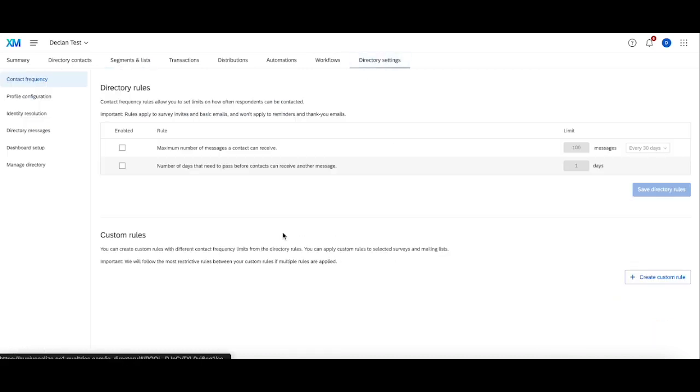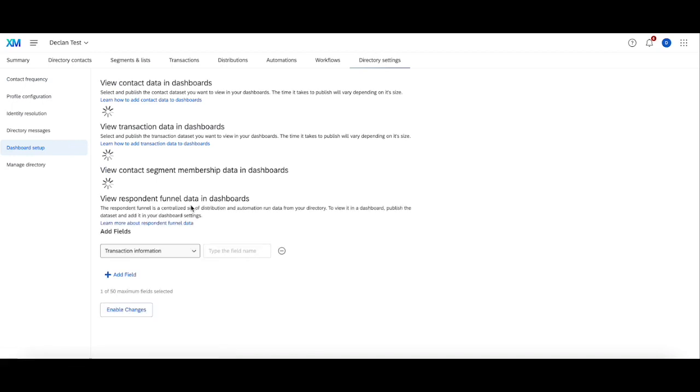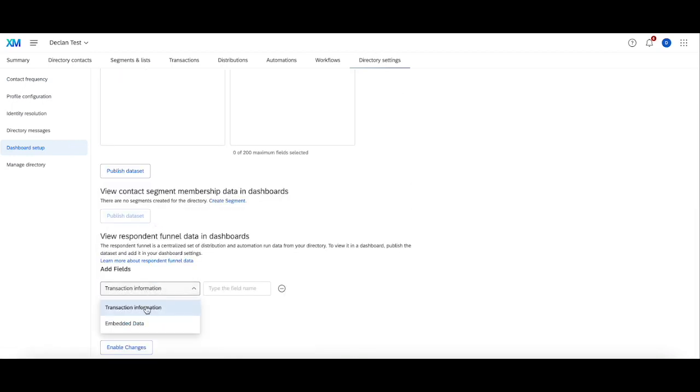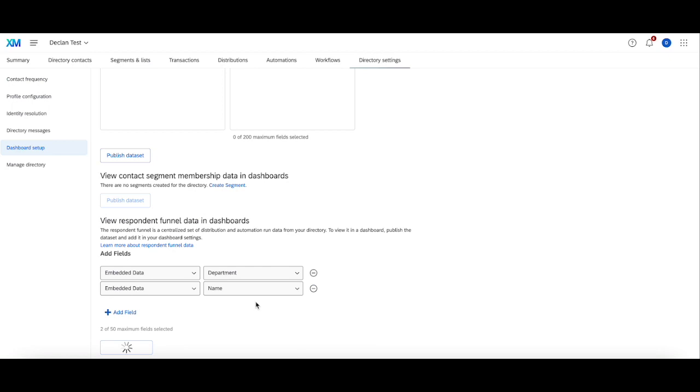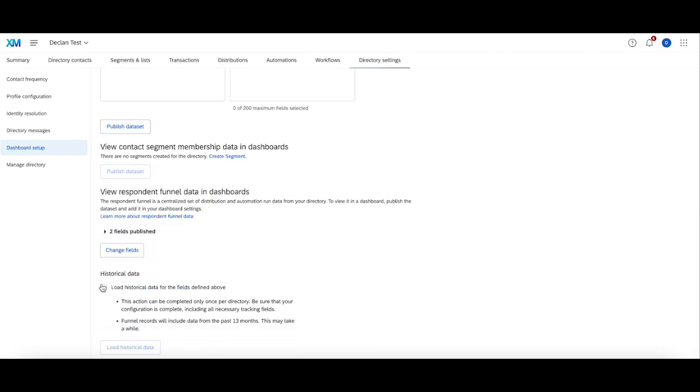Now let's head back to the respondent funnel. So here I'm going to add this embedded data field for department, another one for name. Enable these changes. Looks good. We're going to load historical data. Something to keep in mind about this step is you can only load historical data for a directory once. If data has happened in the past that you want to load in and you've already loaded the historical data more than once, you won't be able to do it from that point forth. Another key thing to keep in mind about respondent funnels is that it only collects data from the time that it's turned on and onward.